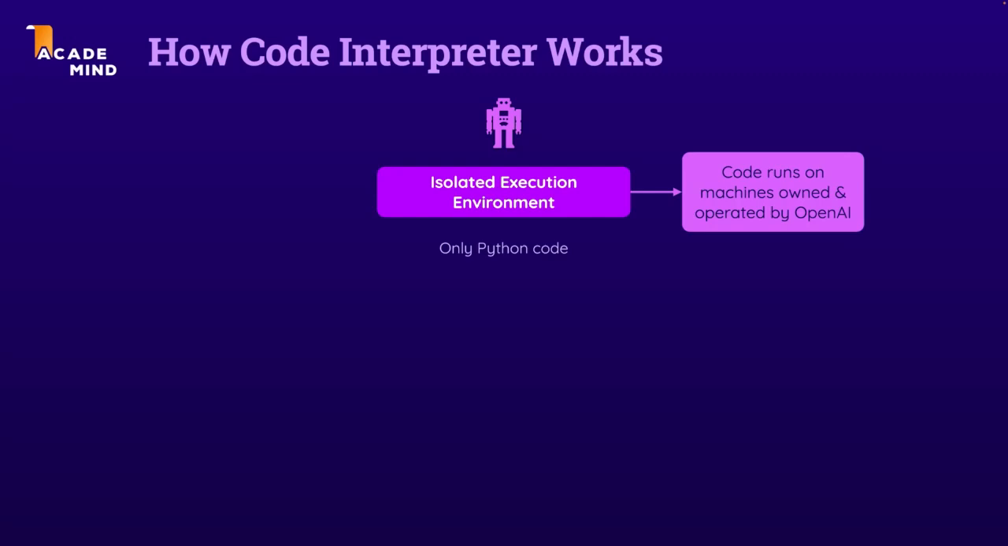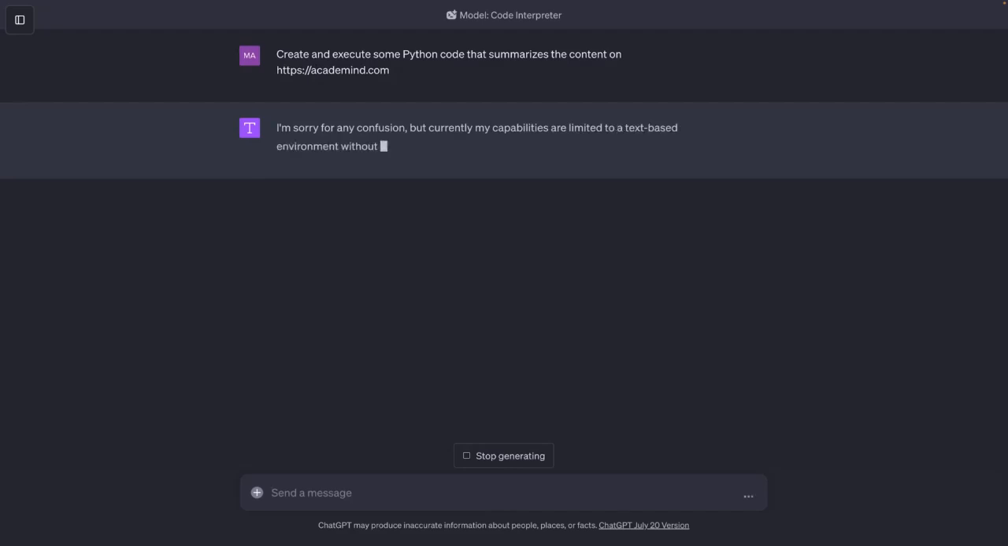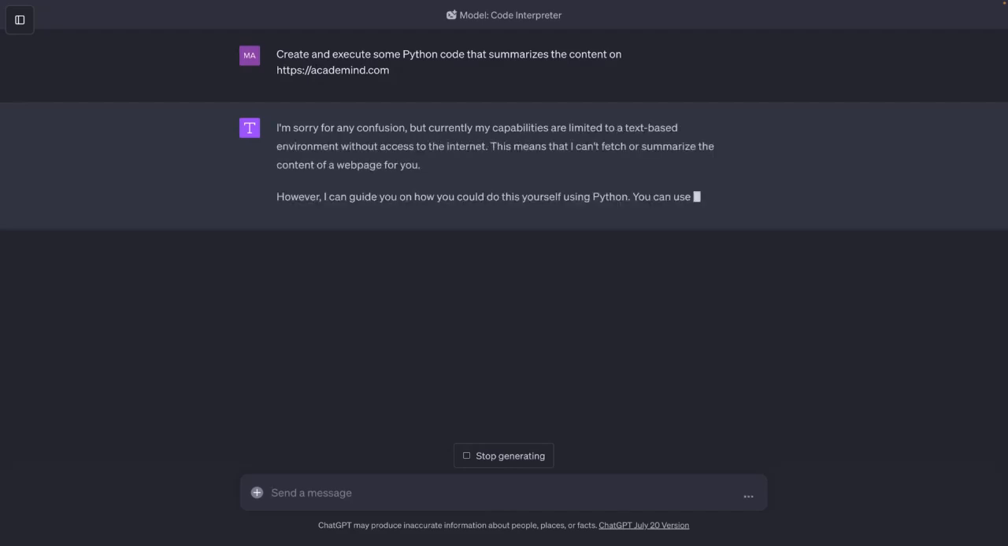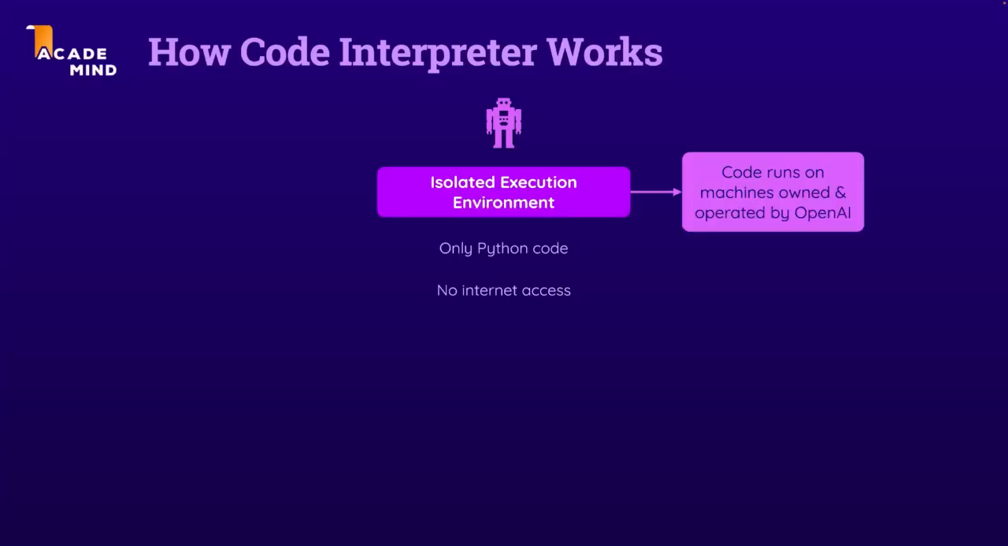In addition, the code that is being executed in that environment does not have internet access. So if you're trying to run some code that would need to reach out to the internet, for example to crawl and summarize a website, that code would fail and would not work. In addition, this environment of course also has no access to your local hard drive, because, as I just mentioned, that code's running on some machine owned and operated by OpenAI. It's not running on your system, and it therefore doesn't have access to your system.